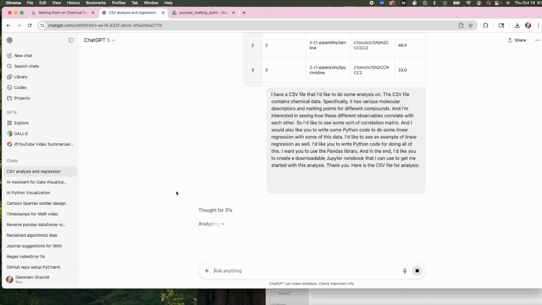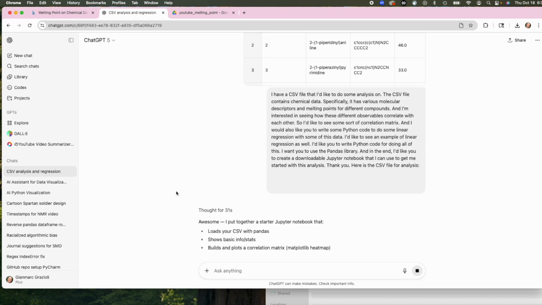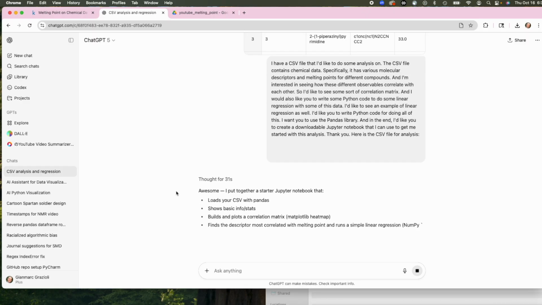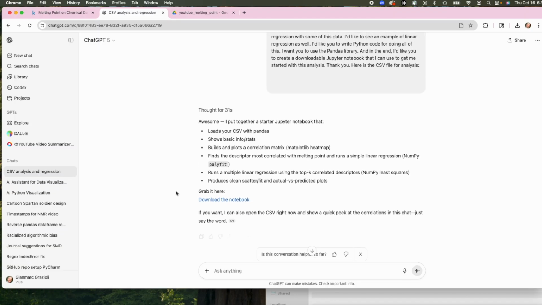Boy, it's really thinking about this one. All right, looks like it's done thinking and it's going to start talking now. Good, it's going to create a correlation matrix for us. I definitely wanted that from a matplotlib heatmap. Good, that is the library I would have chosen.